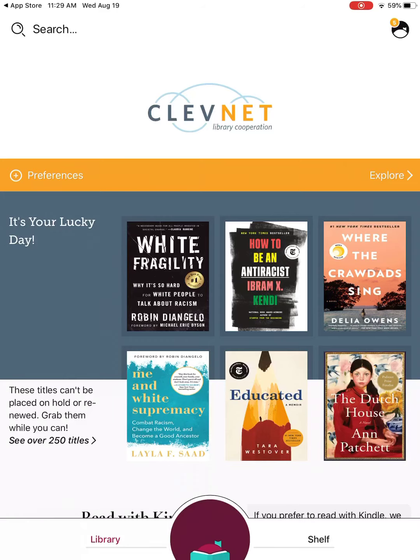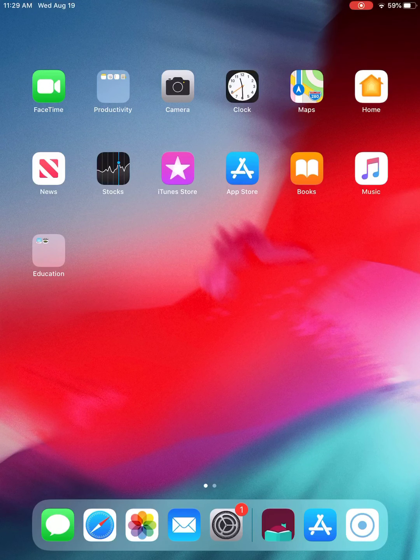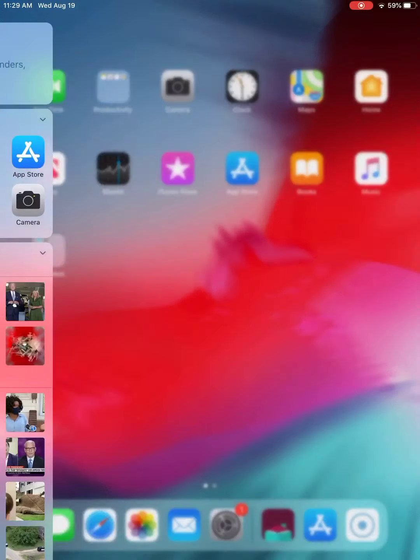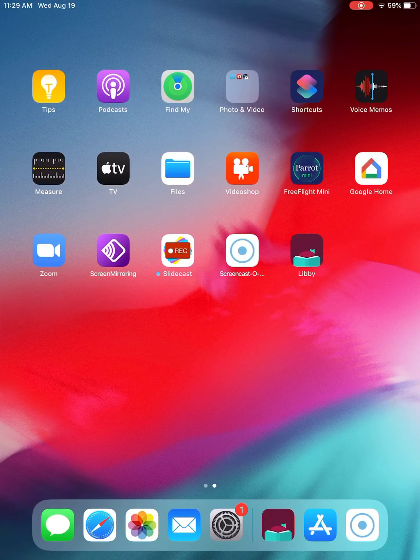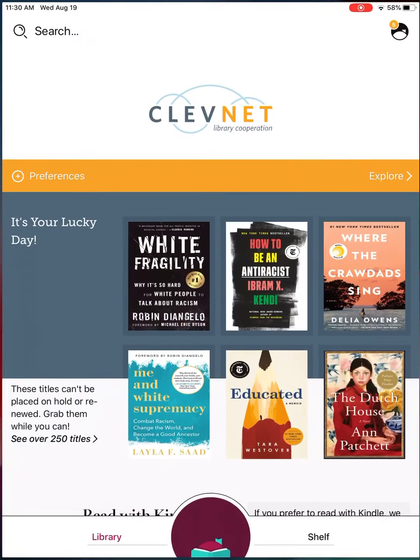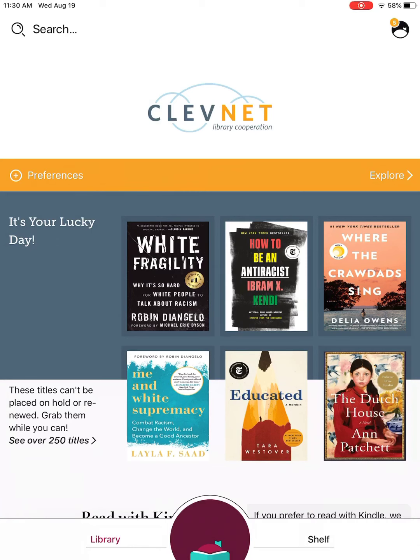So I'm just going to go back home, and I'm going to look for Libby. As it happens, she is at the bottom line. If you look clear at the bottom where the settings are and the mail and App Store and all that, third in from the right at the very bottom of the screen, you can see the Libby app icon sitting there, and I can just tap on that. Or if I scroll, let's see here, on page 2, it's the last icon on page 2. So I tap on that, and poof, I'm back at CleveNet. So that's how you download Libby onto your device.